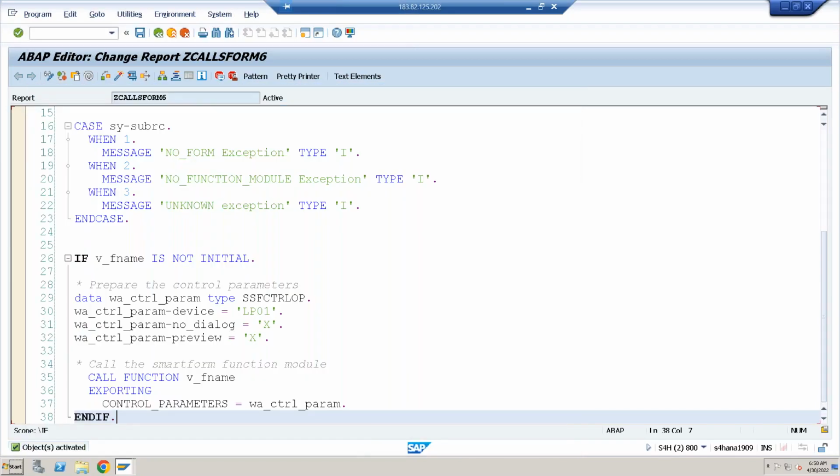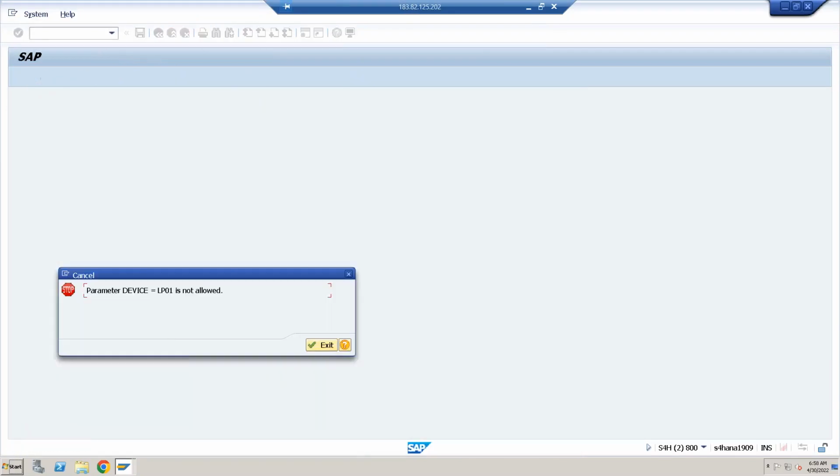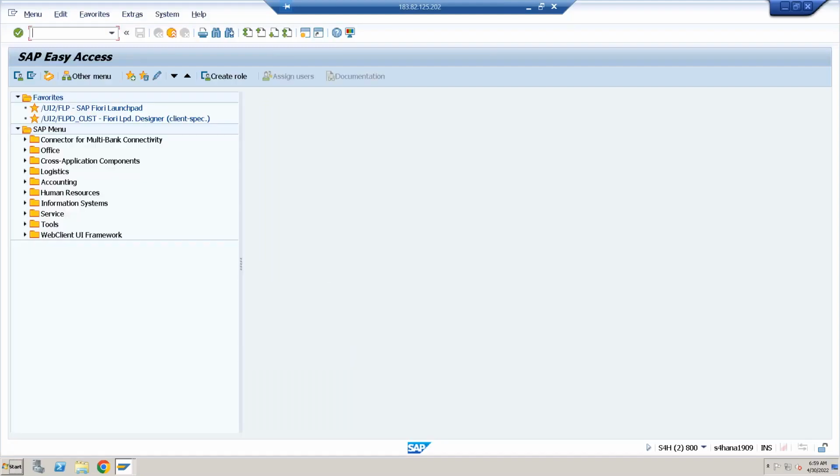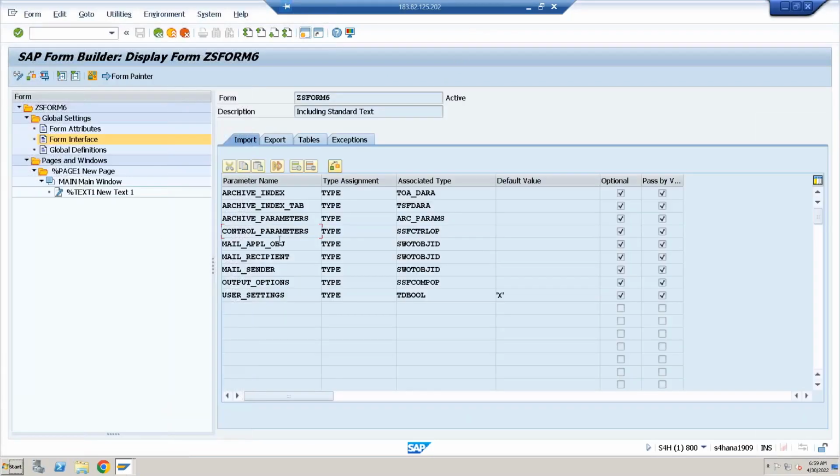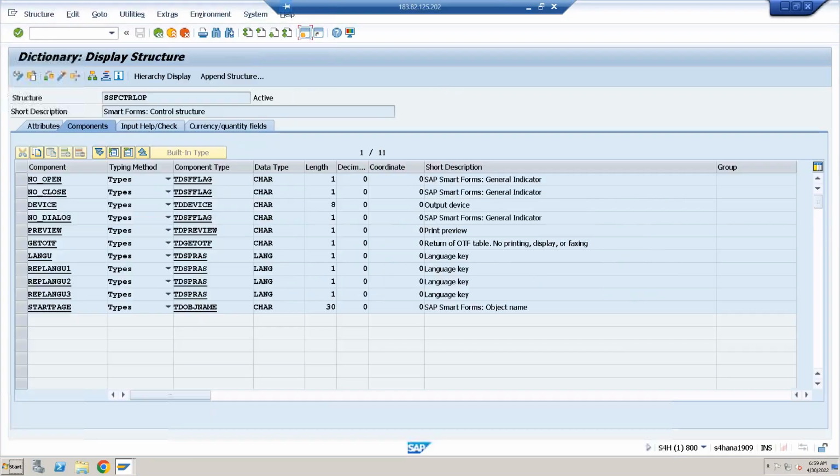When I execute, when I say fetch, okay. So I'm getting an issue here. Parameter device LP01 is not allowed. Okay, it is not allowing me that. One second. Device, it is not taking. It is a character of 8. Actually, it should be 4.